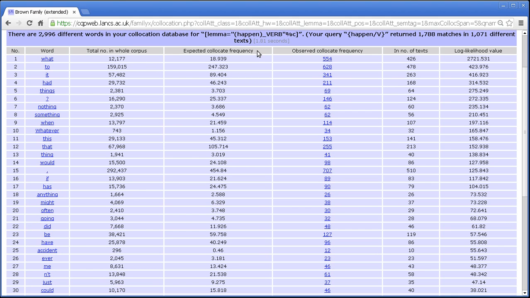The next column is the expected collocate frequency. What this means is, if the word what was spread evenly through the corpus, totally evenly, how many would we expect to find in the vicinity of happen, or whatever we searched for? And the answer in this case is 18.9. If those 12,000 examples were spread evenly through the corpus, then by chance alone we would expect 18.9 of those to be in the vicinity of happen as a verb. Well, obviously you can't have 18.9 examples in a place. It would be 18 or it would be 19, but this is the statistically expected collocate frequency.